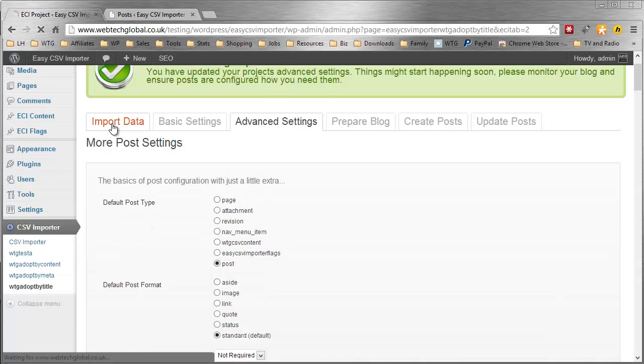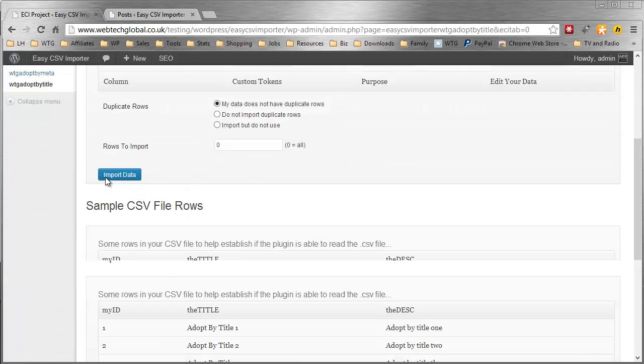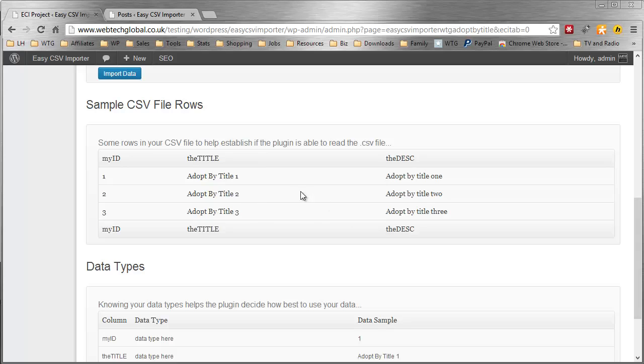Right, now I'm going to go to import data. If I scroll down, we have a sample of data here, very simple, and this indicates that I have 3 columns. That is all we need for this test. I have the ID column and the title column and description. The only one that matters here just now is the title column. The title column is the value that will be matched to data already in the blog.